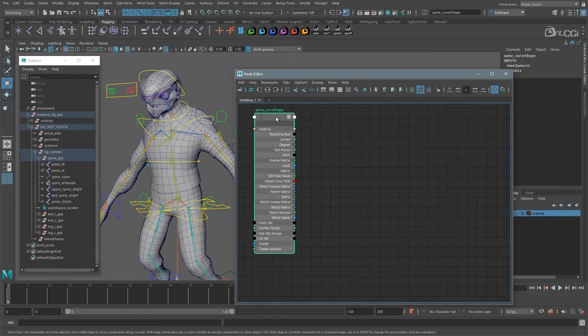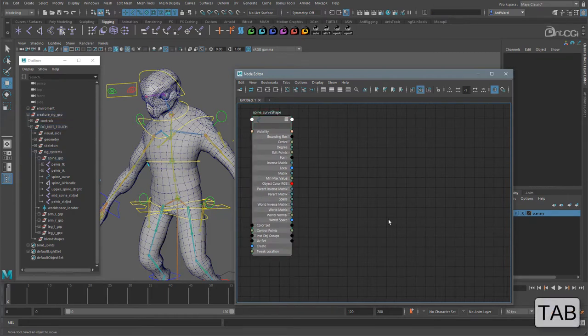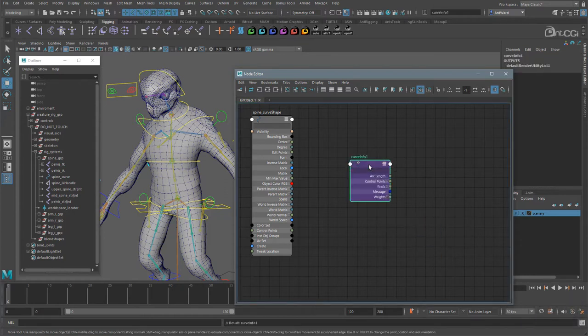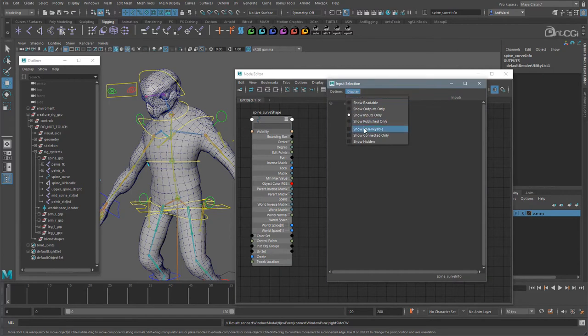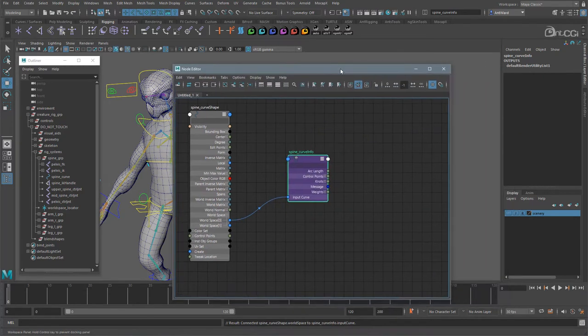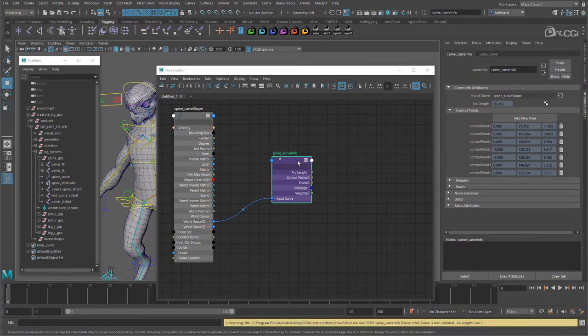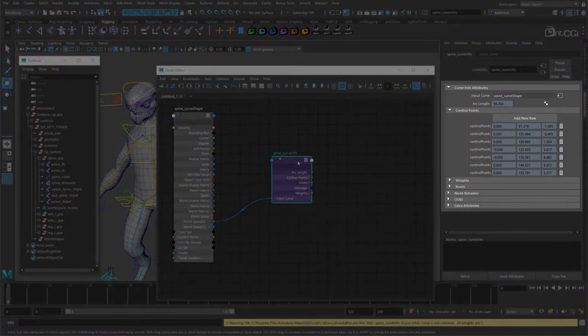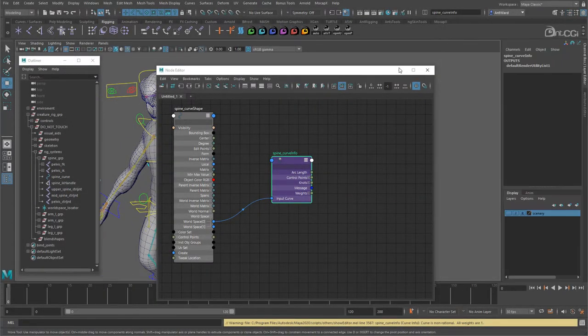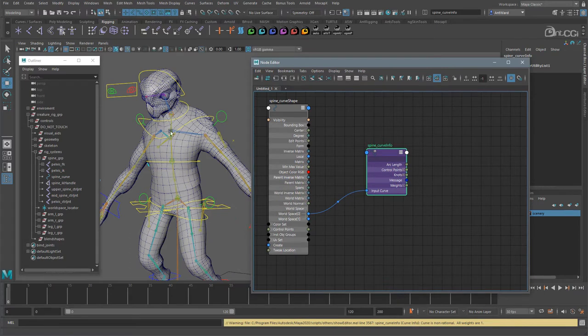And open this. And now we need a new node, so press Tab and create a curve info node. Call it spine curve info. Next, connect the curve's world space 0 attribute to the curve info node's input curve attribute. So what this node does is tell us a lot of information about the curve, which you can see in the attribute editor. The one we are interested in is the arc length, which tells us the length of the curve. We can use this to check when the spine is stretching, and then use that information to also stretch the joints so they follow.